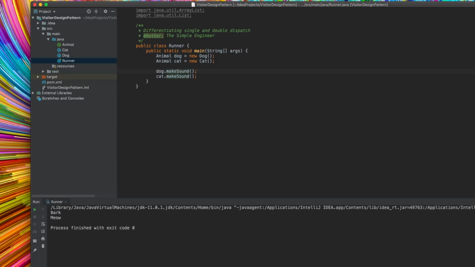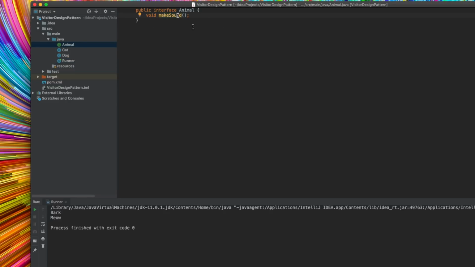What's the sound that's going to be made when a cat and a cat interact with one another? So to show you why this fails, we can go ahead and modify the interface. And we can say, let's add a new method where we can essentially make sound for a dog, and we can make sound for a cat.